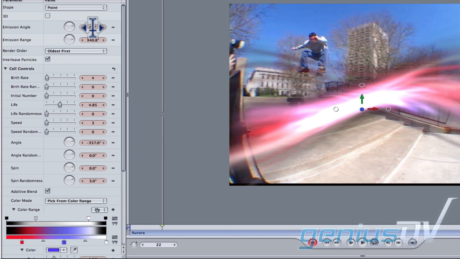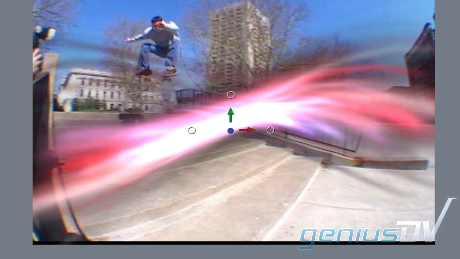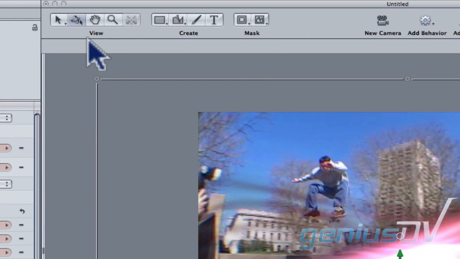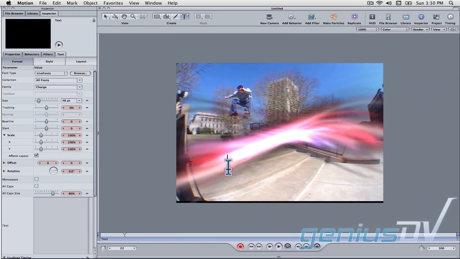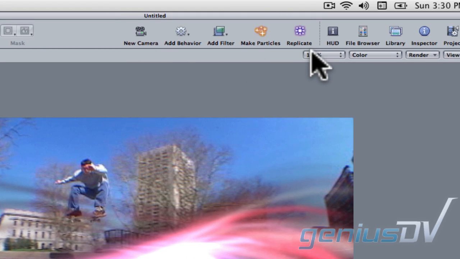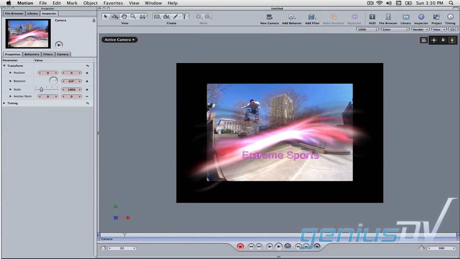And of course, you'll see all this content and changes that you make within the large canvas window. The third main component contains the toolbar, which provides an easy way to create and edit elements within the canvas window, such as text and shapes. The toolbar also has buttons for replicating objects, along with the ability to add particles, filters, and behaviors. And finally, there's a camera button. To demonstrate, I'll add a camera and make a few adjustments.